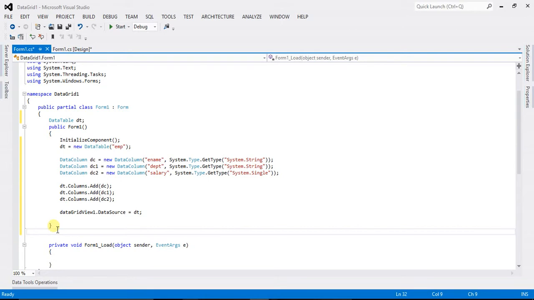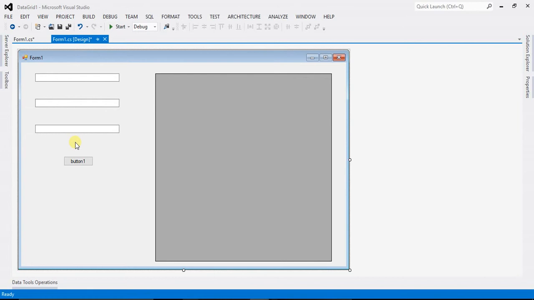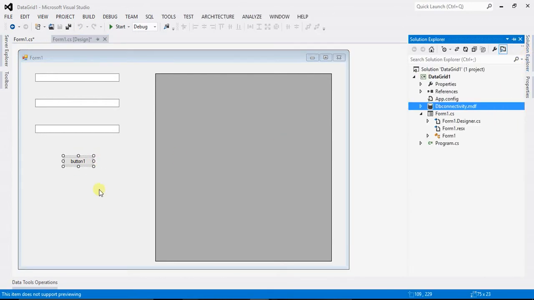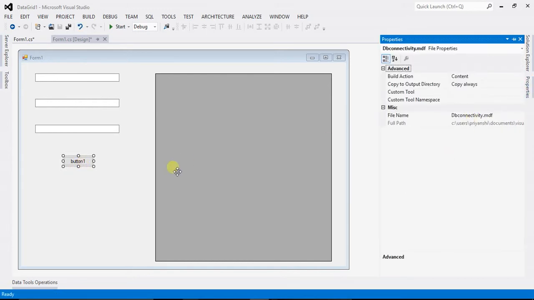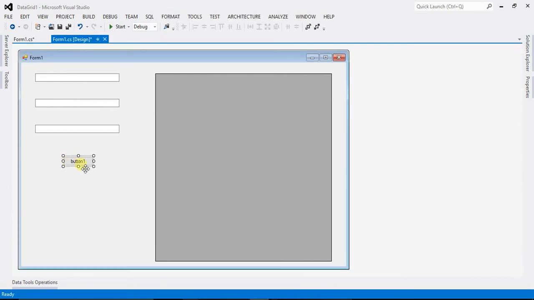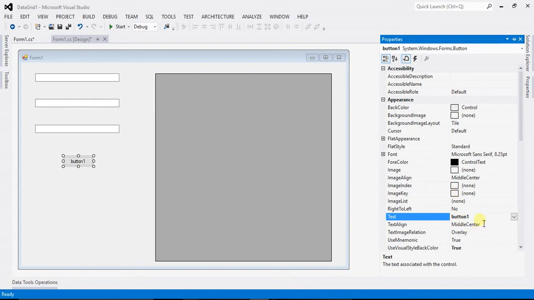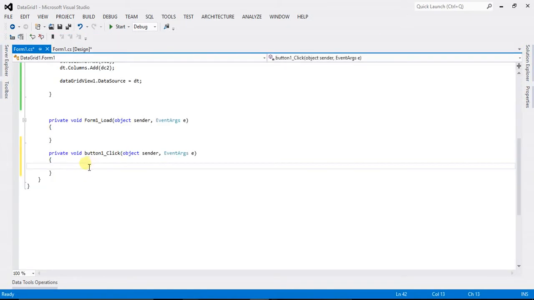Now we have to take the click event of the button. First we are renaming our button. Where is the property of button? Function F4. Here, taking the name Add for the button. Now Add is the click event, button1 click event.